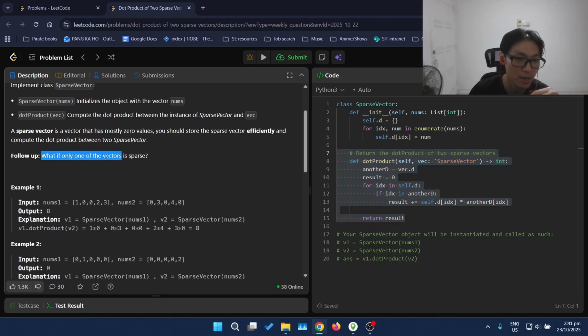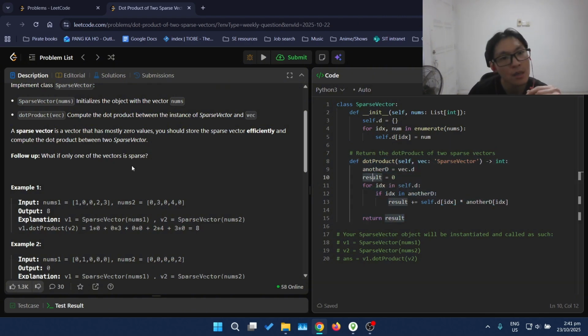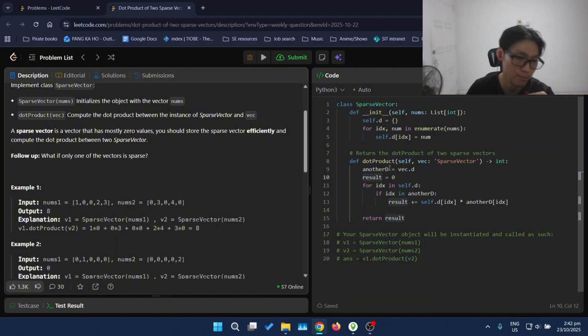Okay, so they say, what if only one of the vectors is sparse? In that case, I think we can just do the follow-up here as well. What I would do is check the length of the dictionary and just iterate over the dictionary that has fewer keys. So let's just solve the follow-up here. It's really not that bad.